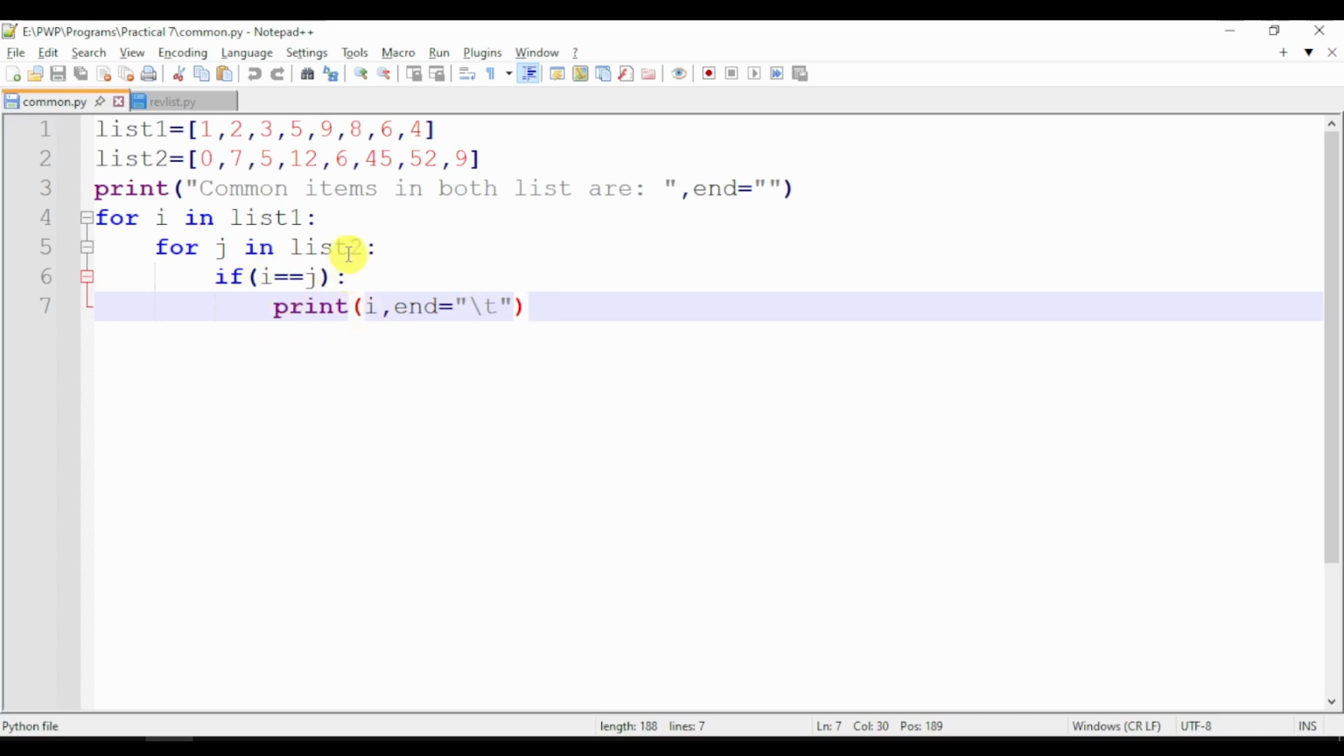So what is this loop doing? Every item from the first list will be taken into the i variable, and for this first item the complete j list will be iterated, and during the iteration it will compare whether the i and j values are equal. If both values are equal, then it will be printed. That means the common item from both lists will be printed here. Similarly it will go on iterating through every item from list1 and check every item from list2 against each item of the first list. If the check matches, it will be printed as a common item. This is how the output will be generated.